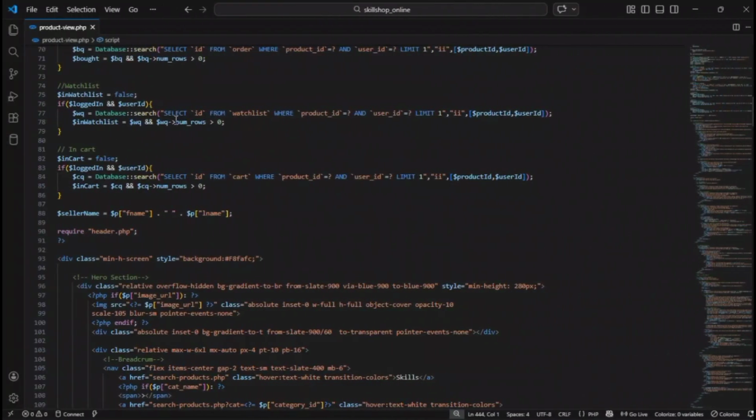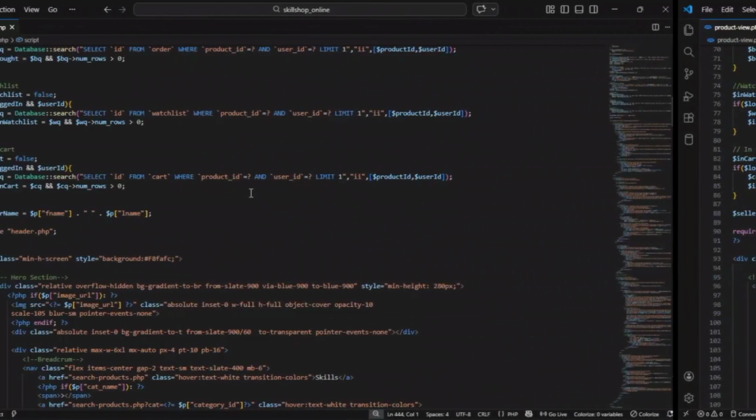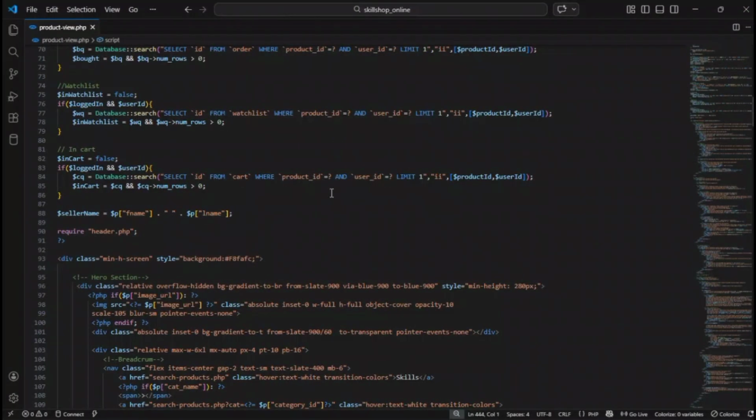Next, we will check if the product is already in the watch list and in the cart. So here we have the watch list query and the cart query. These checks allow us to update the cart and the watch list button status. Now that we have built the instructor card already, we will first prepare the seller name. Then inside the user interface, we will display the instructor name, the seller's join date, and the seller statistics. For example, we will show the courses, students, and the rating.